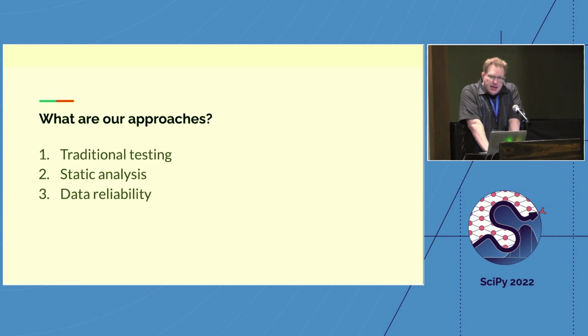And as I've looked at this, I think there's kind of a three-pronged approach we can take to this. There's the traditional testing approaches that you will see and you know and love. There is static analysis, and then there is data reliability.